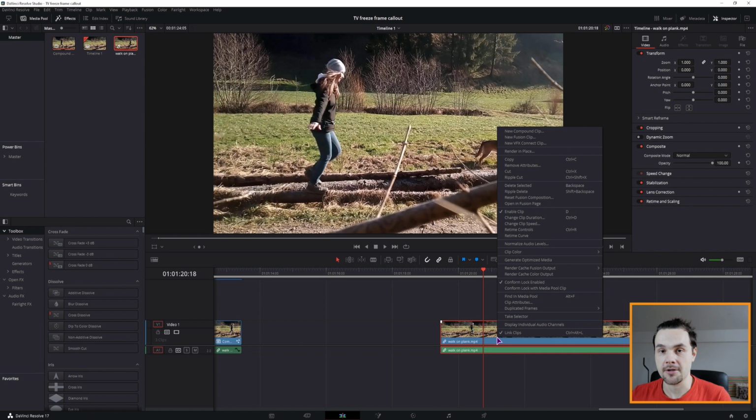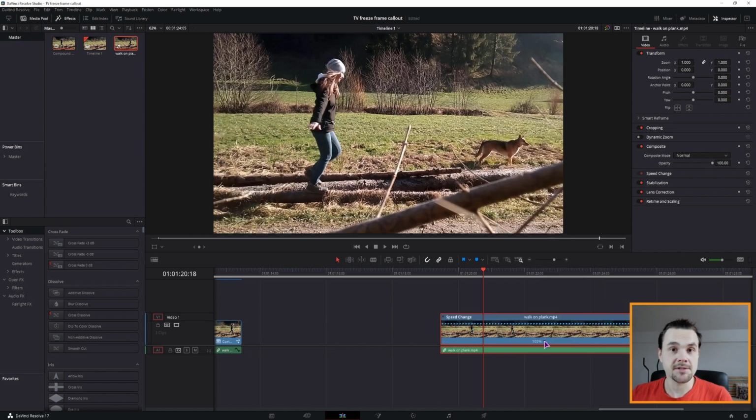You can right click on a clip and choose real-time controls or press the shortcut. Then once this opens up, you'll simply click on it and choose freeze frame. And this is the part that is frozen. You can extend it.